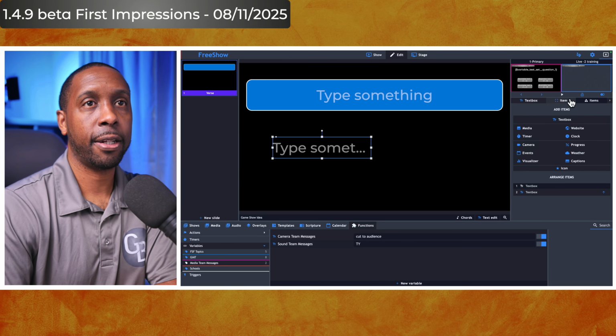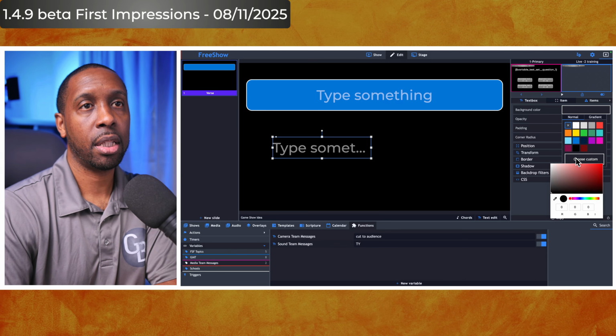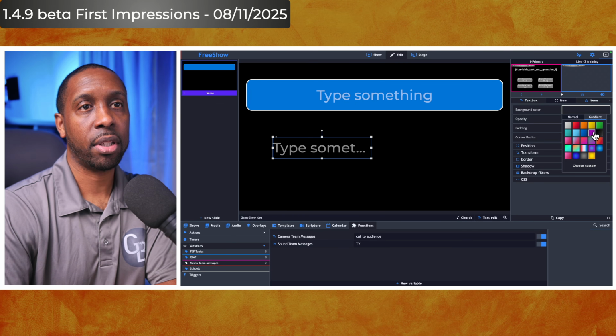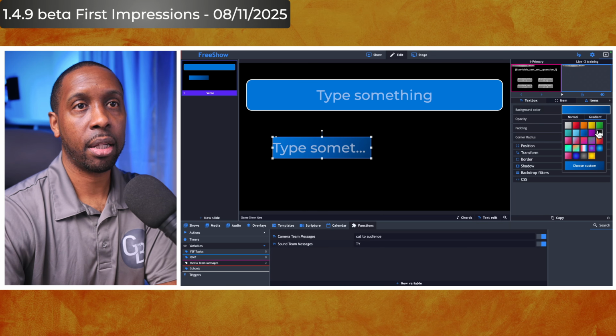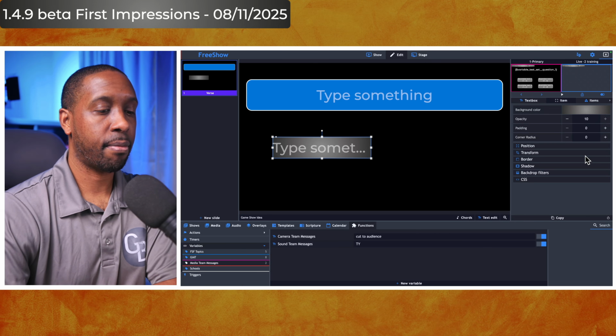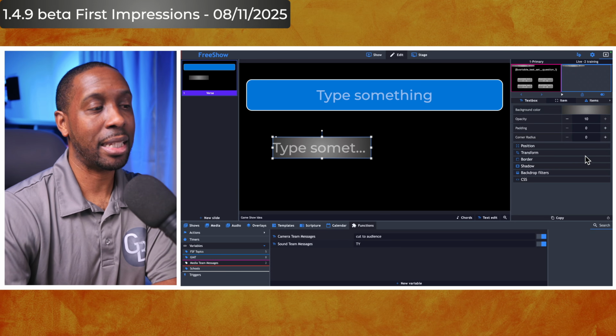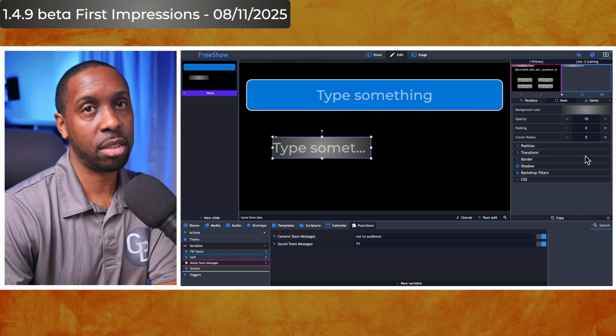I've got that there. Let's go to the item itself and change the color. We can make it a gradient, actually. That'll be fun. Maybe a darker blue. No, that's a fun feel to it. That doesn't look bad. Even a dark gray. I think I like the dark gray feel to it. These are my first impressions of a feature that is in the 1.4.9 beta. This is beta 1, actually.